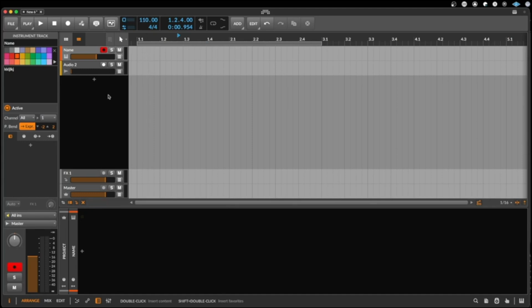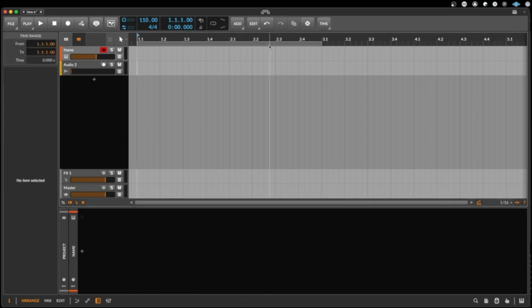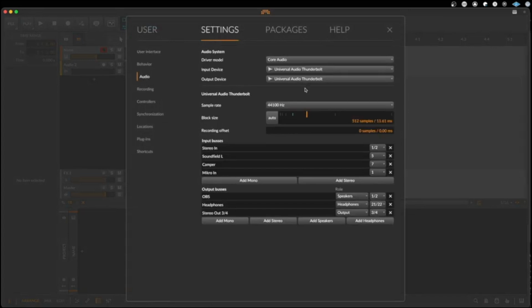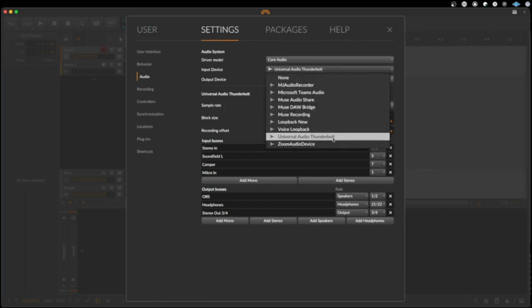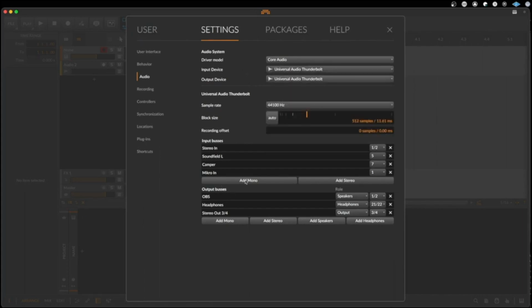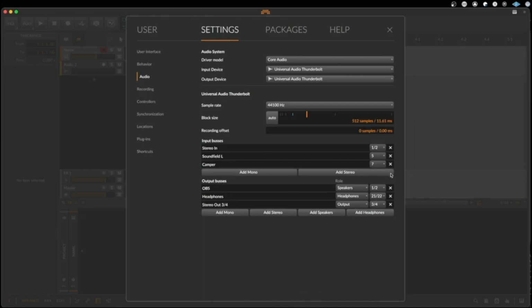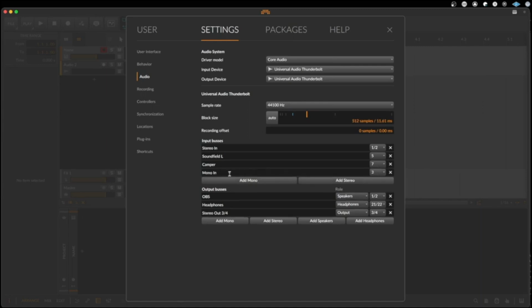How do we get our audio into the DAW? For example, we can record audio with a microphone or with a guitar or whatever. To do this, maybe you first have to go to the settings here, to audio, to choose your audio interface. In my case, it's the Universal Audio Thunderbolt, and I can create here my inputs. Let's delete this to do it again. So I say my microphone is on channel 1. I want to record it in mono, so I add a mono channel. Let's call it microphone.